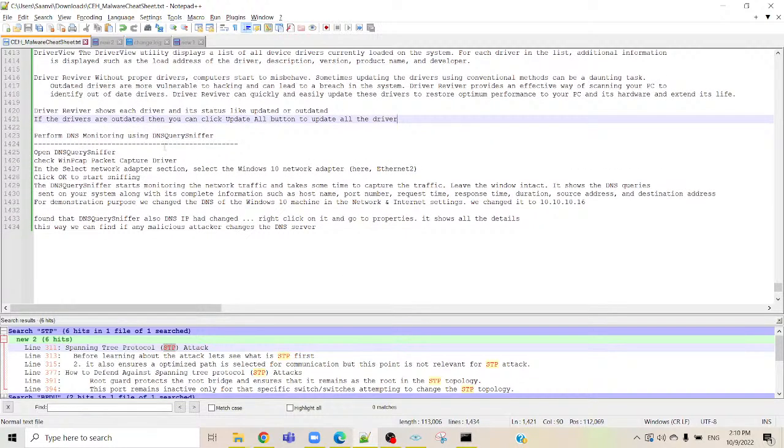Perform DNS monitoring using DNS Query Sniffer. Open DNS Query Sniffer. Check the WinPcap packet capture driver. In the Select Network Adapter section, select the Windows 10 network adapter. Here it's Ethernet 2. Click OK to start sniffing. The DNS Query Sniffer starts monitoring the network traffic and takes some time to capture the traffic.